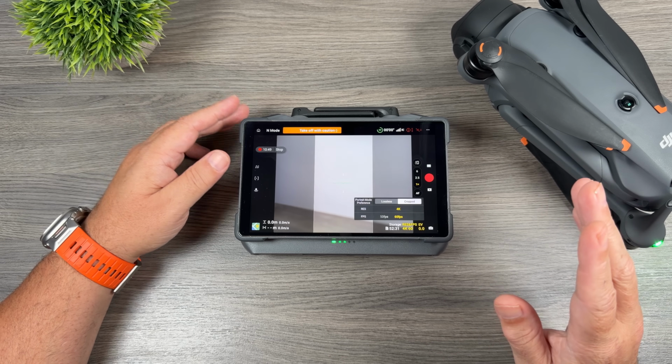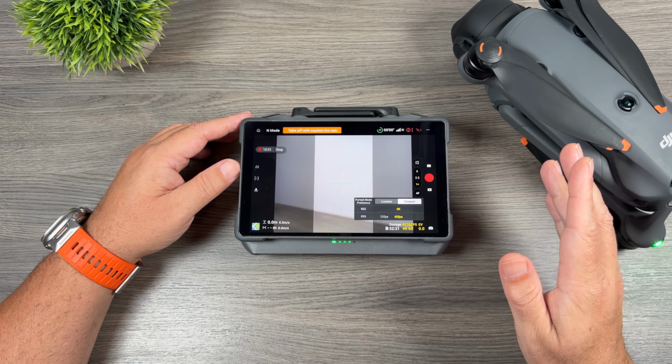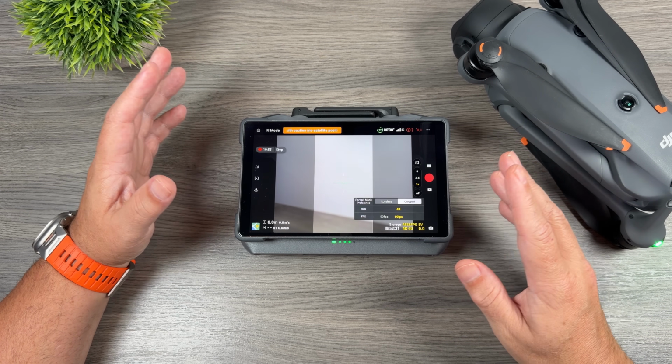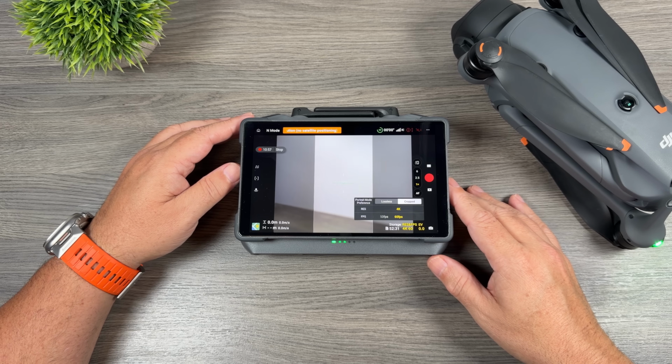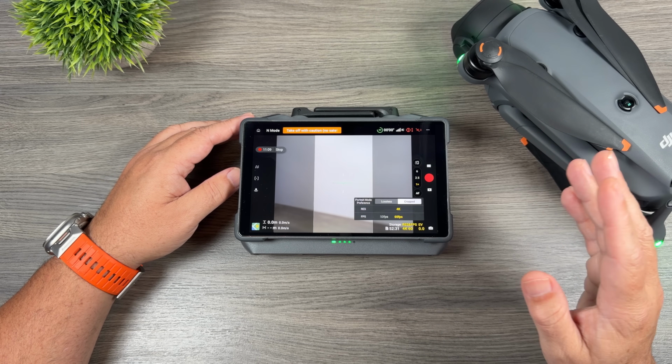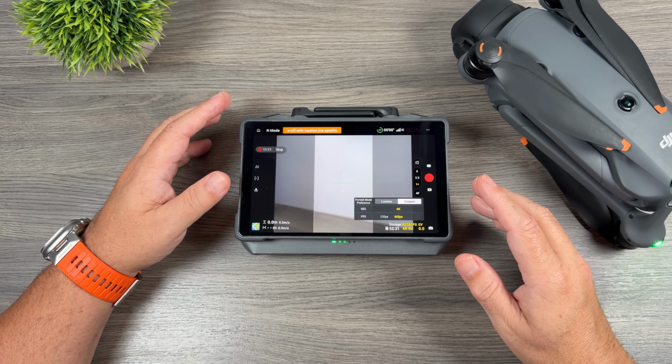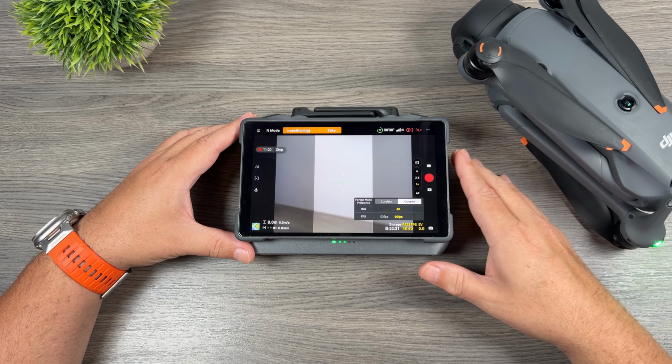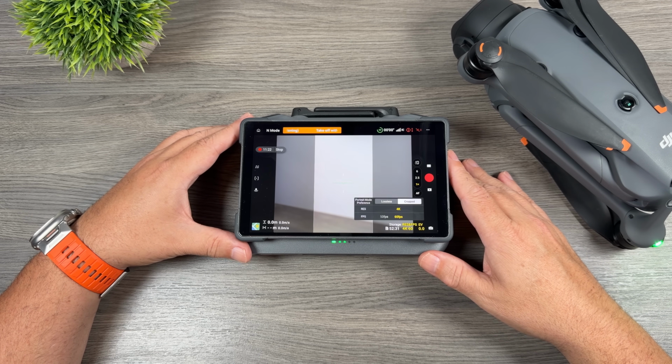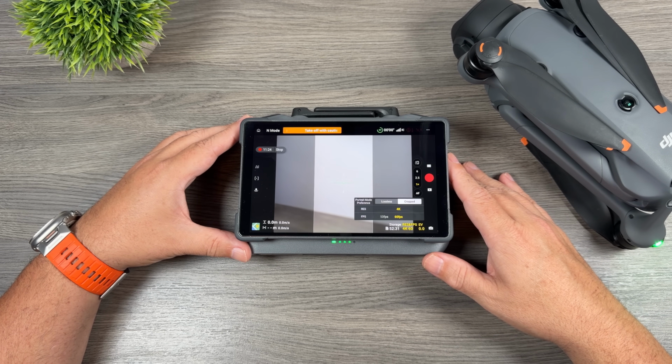So yeah, folks, that's the new firmware update for the DJI Mavic 4 Pro. Again, this firmware came out about a week ago. I believe it was September 25th. You'll need to update the firmware on the drone and the controller, especially if you have the RC2. You will need to update to the latest firmware in order to utilize that new dynamic home point.